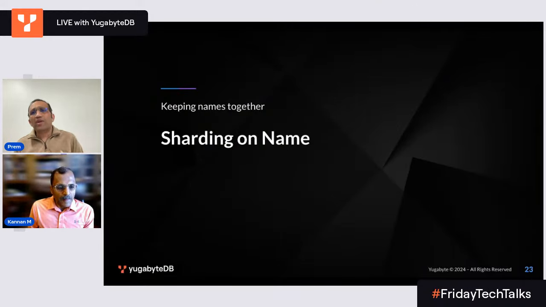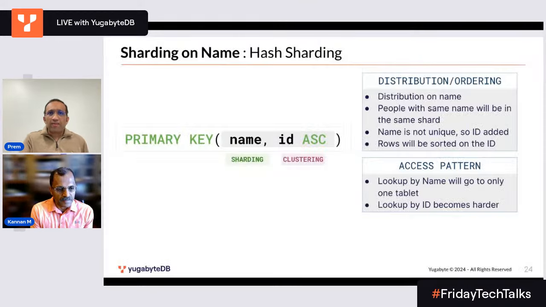Now let's see how we can keep rows with the same name together, because previously the data was distributed based on ID. Say you want to store the information of people with the same name in the same tablet. This way, when you look up a name, it will go to one tablet. So basically, this is data modeling in a distributed database. You want to understand where your data is stored, and then help the system go and fetch the data quickly.